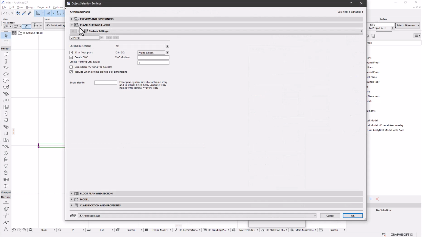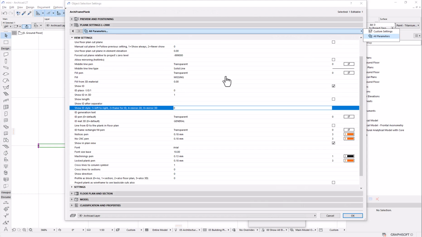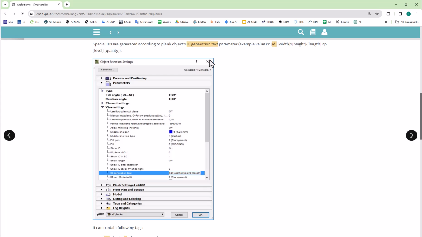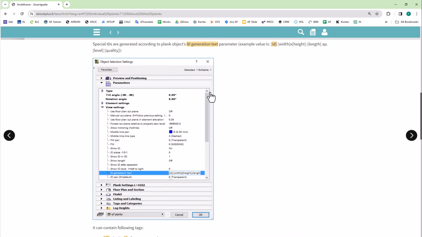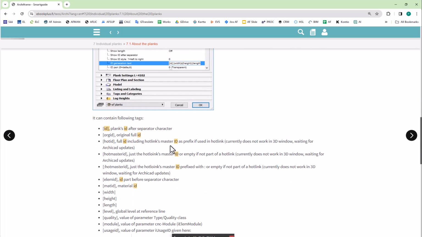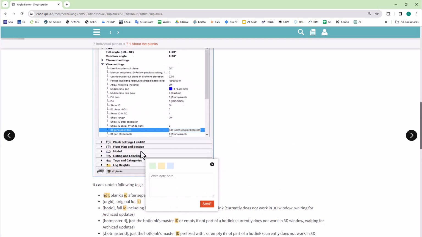Open Settings, Show All Parameters. Instead of showing just the ID, let's show the ID and the size of the plank. This is controlled in the Objects parameter ID Generation text. To see what options we have, let's check the online manual. I have searched for the term in question, and the second item gives me the best description. Here is a list of all the options inside square brackets to be used in the ID generation text.